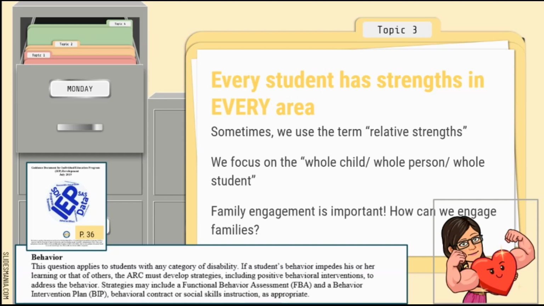A next piece that we want to actually focus on is when we focus on the whole child, the whole person, the whole student. We're really talking about behavior and academic needs. And there is a Supreme Court case from 2017, Andrew F. At the bottom of this slide, you will see that if, in fact, a student's behavior impedes his or her learning or others, then the ARC must develop strategies to ensure success. And that's what we're talking about when we talk about the whole child.